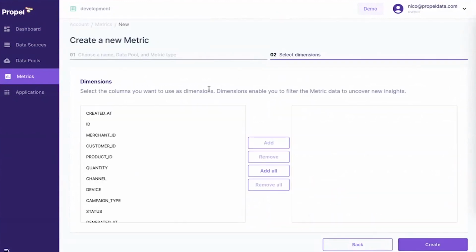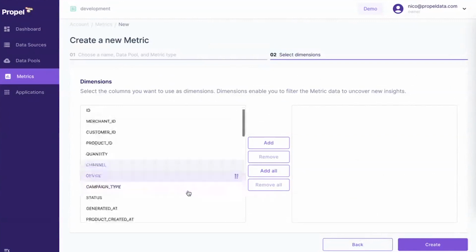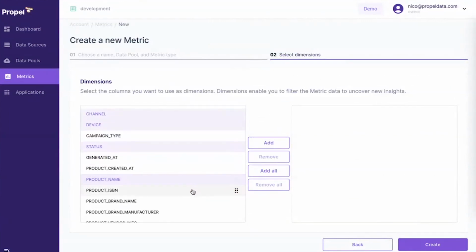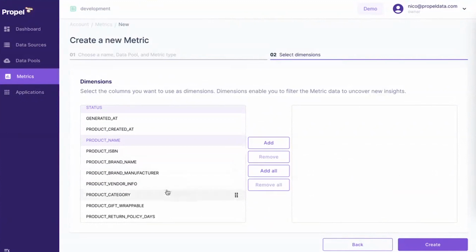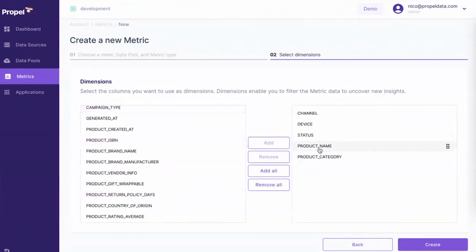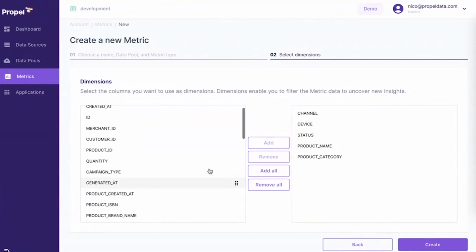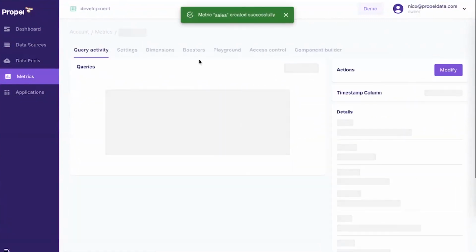Then we choose what are those. This table has 48 different columns. We don't want to expose them all to our app. So we choose which dimensions we want to expose. So we want to do channel, device type, status, name, and category, right? So we can start with those. And you're good to go.